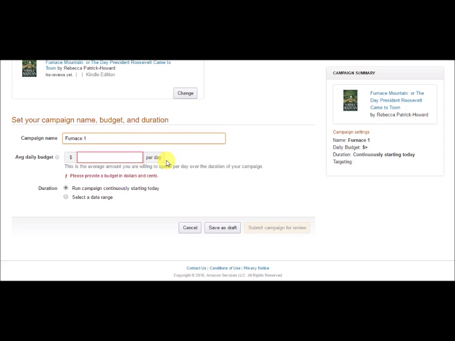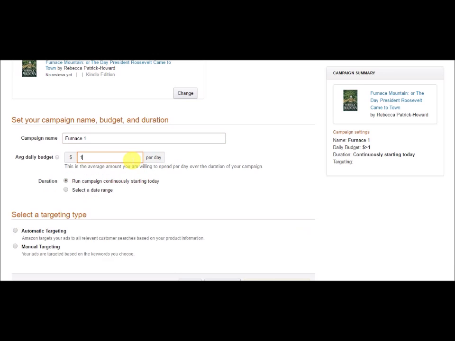Now, here you have an average daily budget. I'm not actually sure what the lowest is. I usually start around $4 a day. As the ad starts performing better or worse, I will raise or lower the budget depending on its performance. But I mean, technically, you could budget $1 a day. Let's go ahead and say $3 a day.